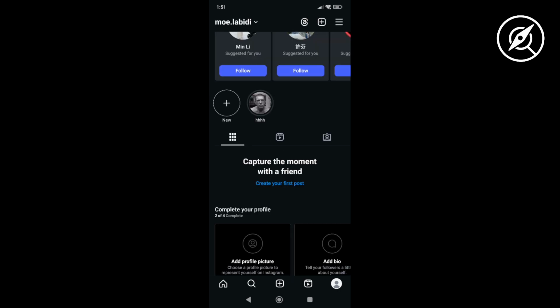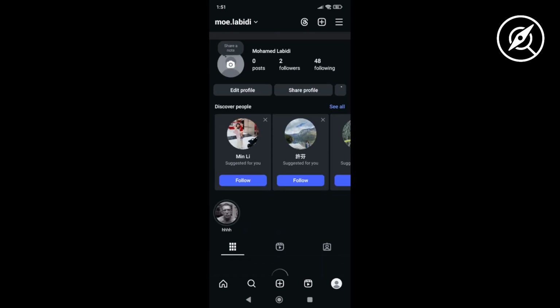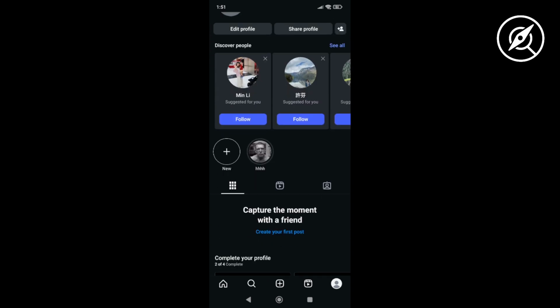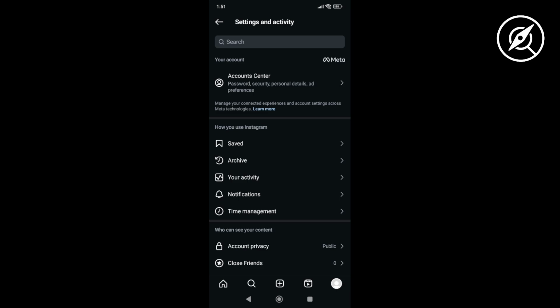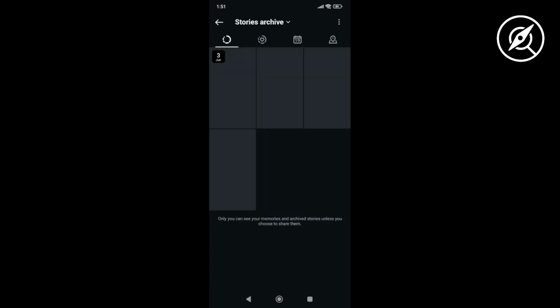And once it's archived, if you go back to your profile and refresh it, you should no longer see the post available. Now to unarchive the post and bring it back to your profile, you should click on the three vertical lines on the top right hand side. And then you should click on archive.